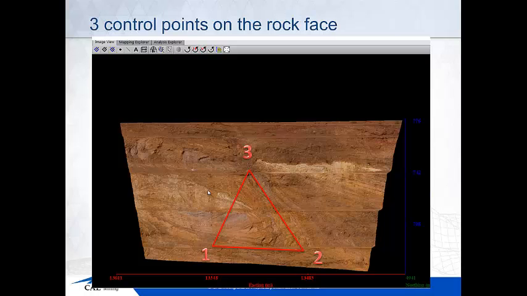Survey points that we require for the system, basically to georeference a mosaic of 3D images in Sirovision, we need 3 known control points distributed throughout that mosaic in a roughly triangular distribution. Now this can be a combination of, as you can see in the screen here, 3 control points placed on the rock face itself, so 1, 2, 3, in a triangular shape, but it doesn't have to be a perfect triangle, just a roughly triangular shape.